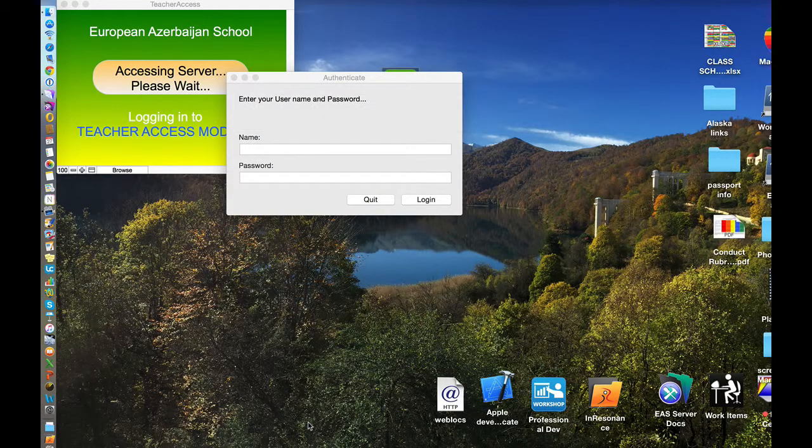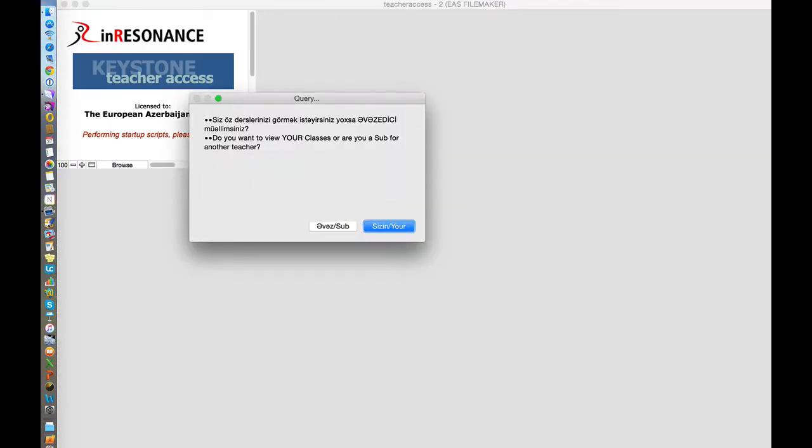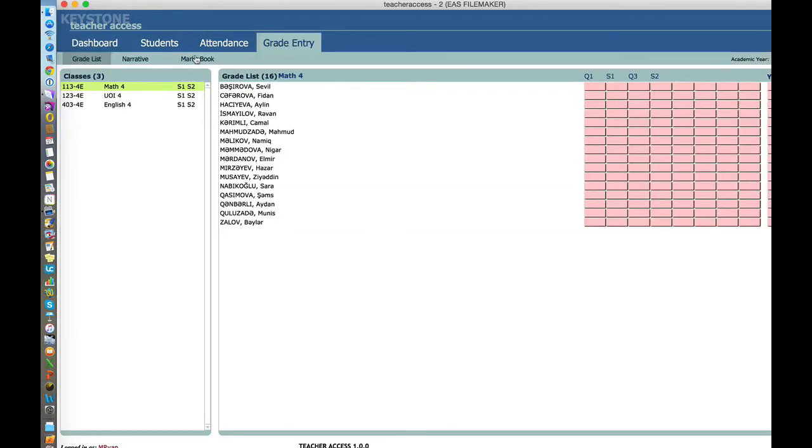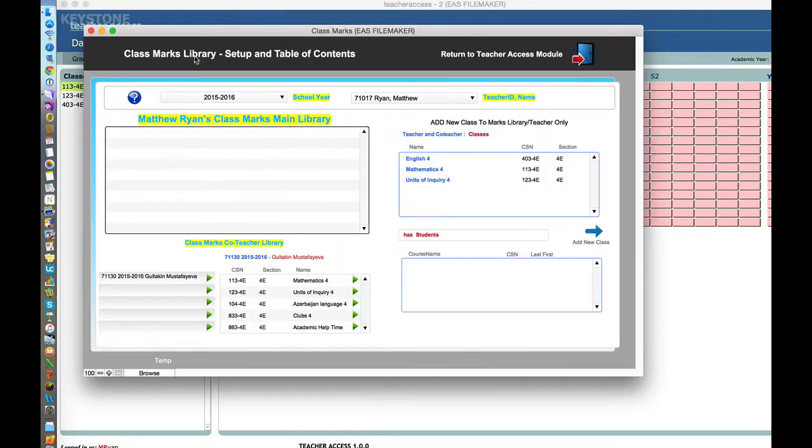Hi everyone, let's begin with the Teacher Access module and we'll work our way over to the Marks book. I have permission of Matt Ryan to use his name and password here, and we're going to log in and see how it goes. Okay, once your Teacher Access module starts, you want to go to your particular setup and go to Grade Entry, and when you click on Marks book, it's going to take you to the Marks book.